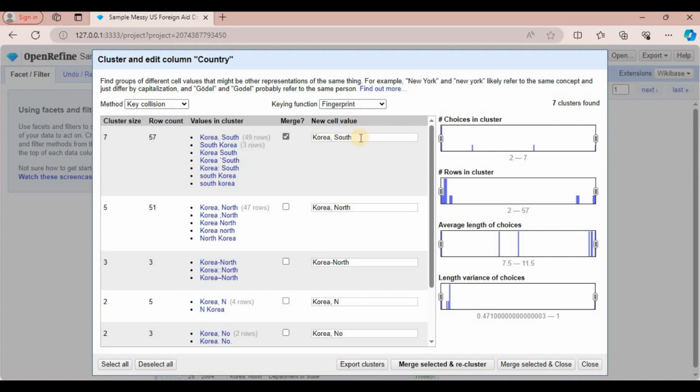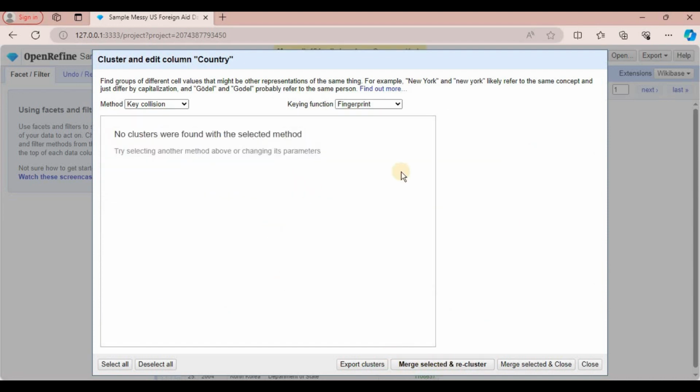So for the cell value, I'm gonna provide it firstly South, then I'm gonna say Korea. And then for this one, once again, I'm gonna check the merge box and I'm gonna pass North Korea to be the new value. And I'm gonna do the same for all the remaining clusters. And once you are done with all the clusters, then you simply have to click on merge selected and recluster to see if there are any new values or not. So if there are no new values, simply click on the merge selected and click on the close button.